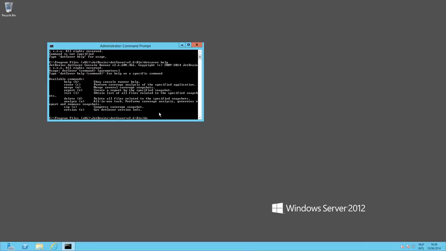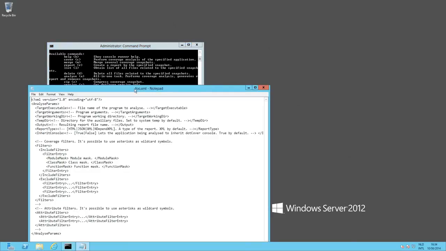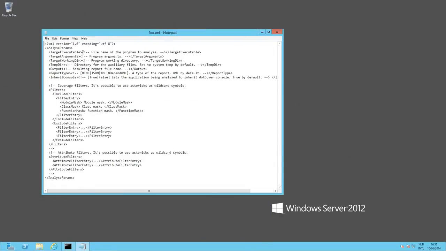Now, since that XML file is sort of big, dotcover comes with a nice little command that we can use to generate that XML for us, so we only have to open and modify it. So let's say dotcover help analyze foo.xml. There we go. This has triggered dotcover to generate such an XML file, and what I can now do is edit that foo.xml in Notepad, for example, and configure my code coverage.